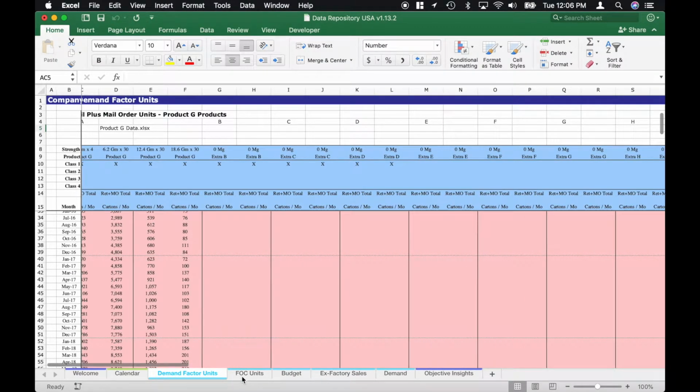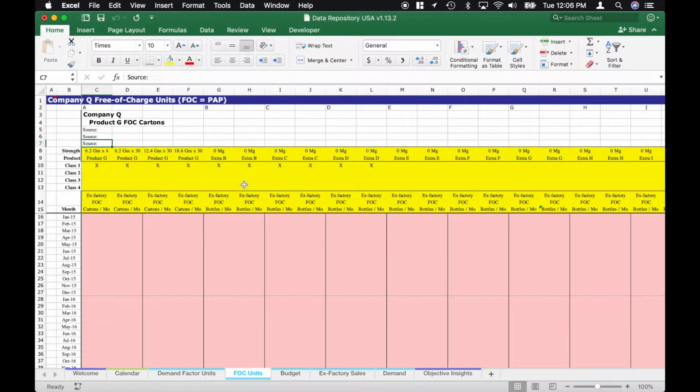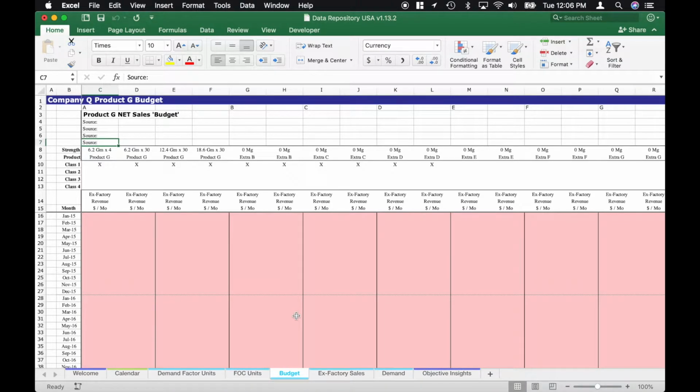Now, if you go to the next tab to the right, it's called free of charge units. And here is the third type of unit that we have, which is products that are free of charge. These are products that are given freely through the patient assistance program or some other type of program like that. Okay, if we keep going to the right, we have the budget tab, and you could think of this as a budget, or you could think of this as the current forecast that we want to see if we're hitting. For example, if we're above this budget or current forecast, we're beating the forecast. If we're below it, that's where our sales are behind.